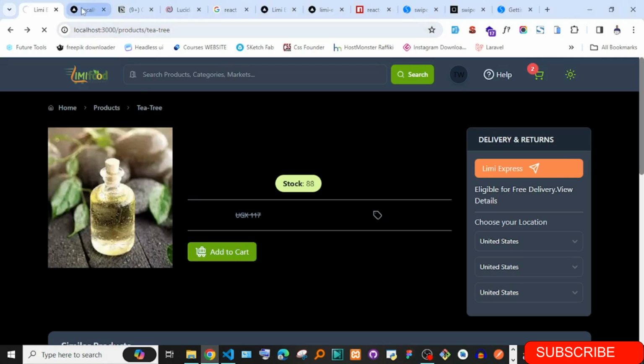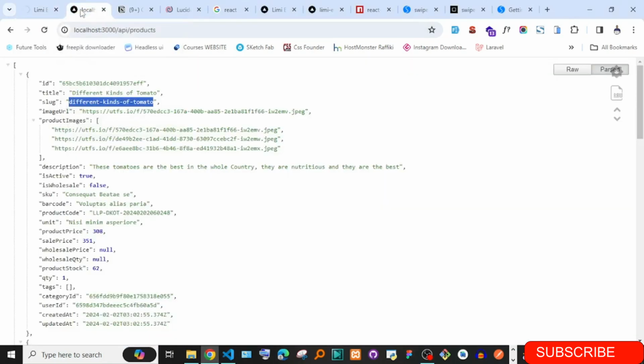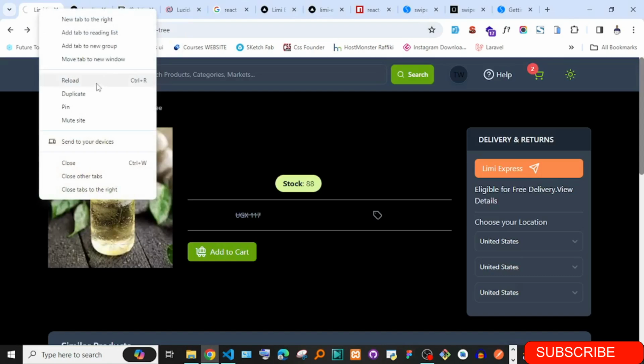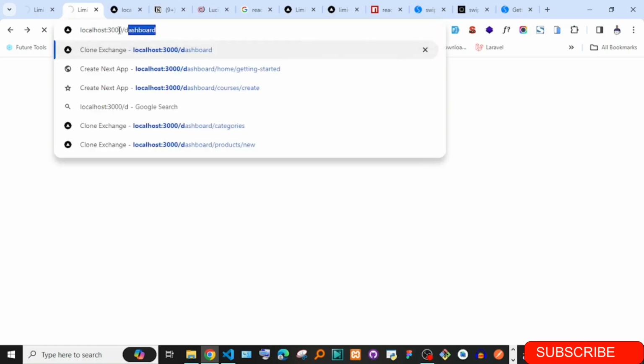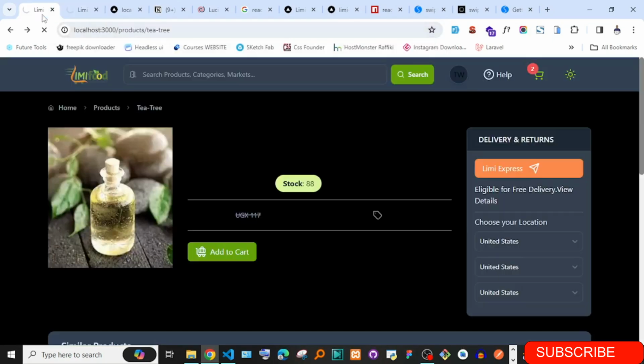As this is loading, let's work on some other part. I'm just going to go to the dashboard. I know we are logged in as well.